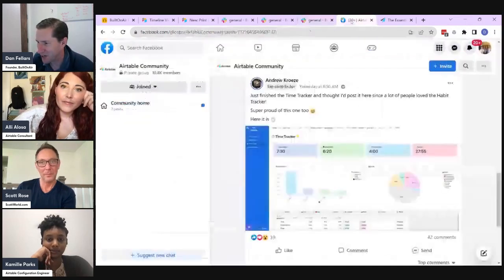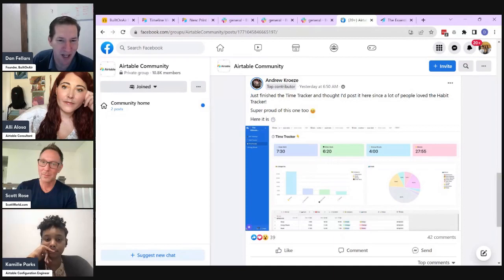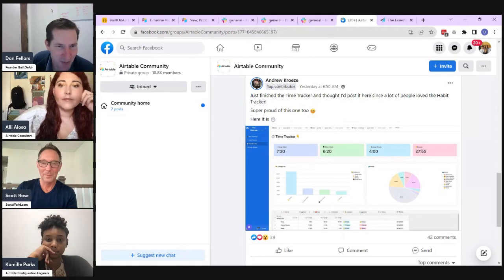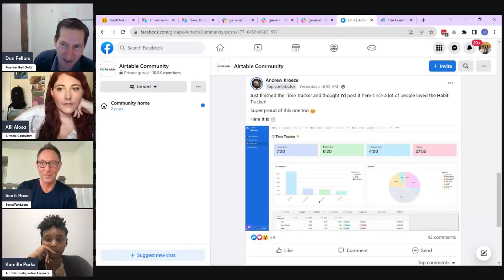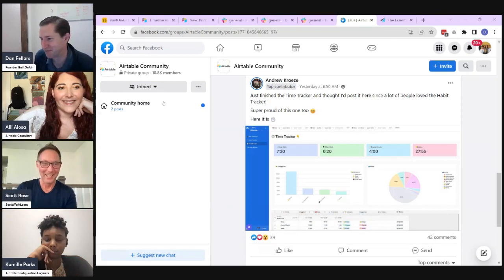All right, last one coming from Facebook. This one was somebody pointed it out in the BuiltOnAir community as well, of getting a lot of attention. There's some cool templates being built by Andrew, and there's another one that he posted a couple days prior to this. And there's Russell jumping in, watching the show. He got called out. It's very wireframe looking. Yes, it is, Russell.